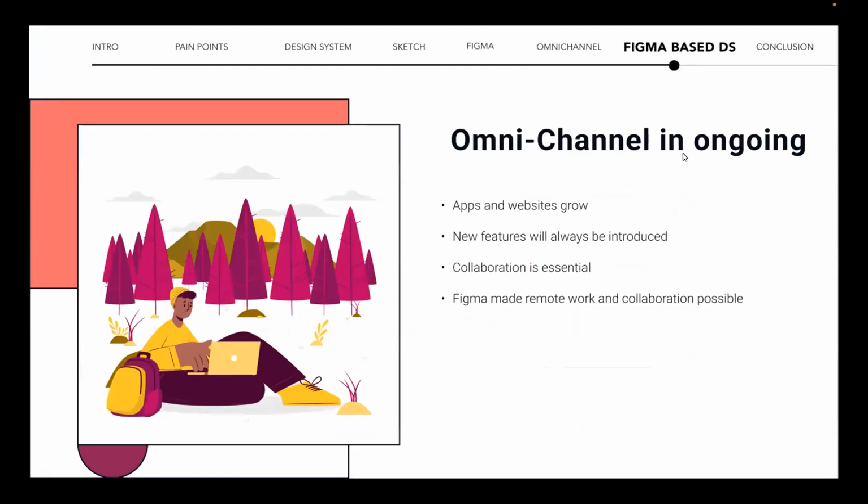Creating an omnichannel experience will always be an ongoing process. Apps and websites grow, and features will always be introduced or changed, and therefore it is essential that we collaborate and have oversight of each other's work. And all of this is now possible within a remote working world because of Figma. We are changing the lives of our users while collaborating remotely.